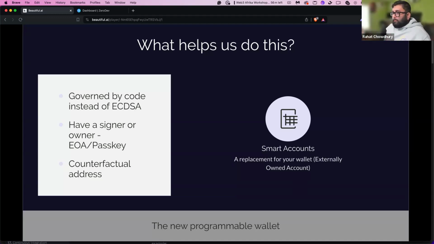Whenever you do a transaction with a smart contract wallet or a smart account, there needs to be some type of owner that signs for the transaction on its behalf, because a smart contract wallet itself cannot initiate a transaction on chain.